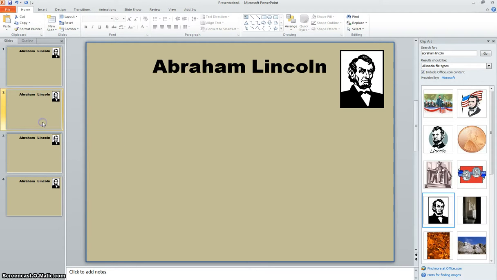Okay, then you go to slide 2. Slide 2 is going to be add a text box and give me information about his childhood, his family, where and when he was born, and add one picture that relates to that. Again, you cannot simply copy and paste unless you cite your source. Slide 3 is what is Lincoln remembered for accomplishing? What did he do as president? And add one picture that relates.